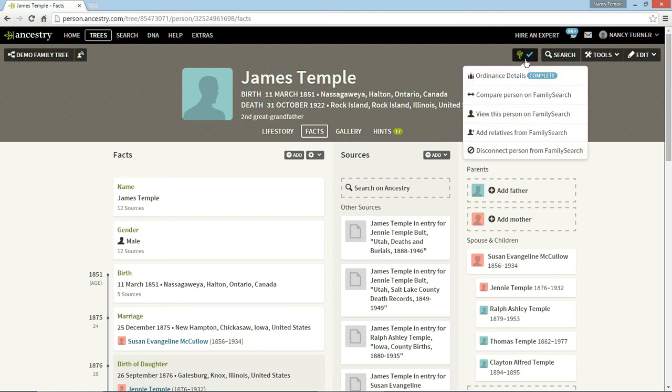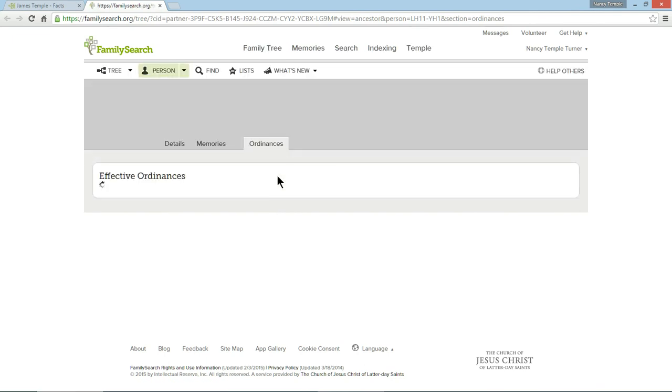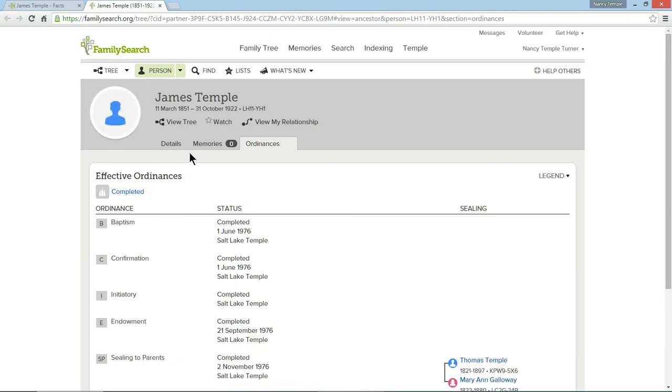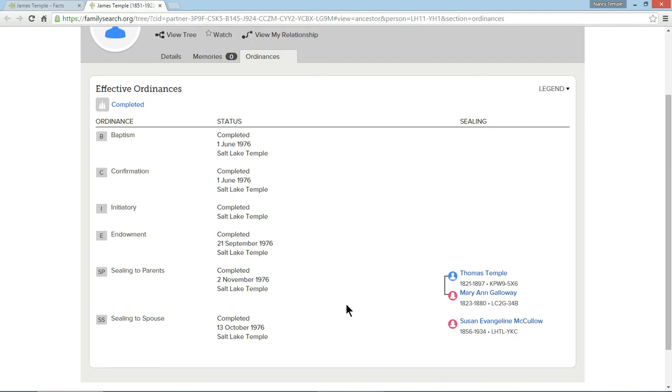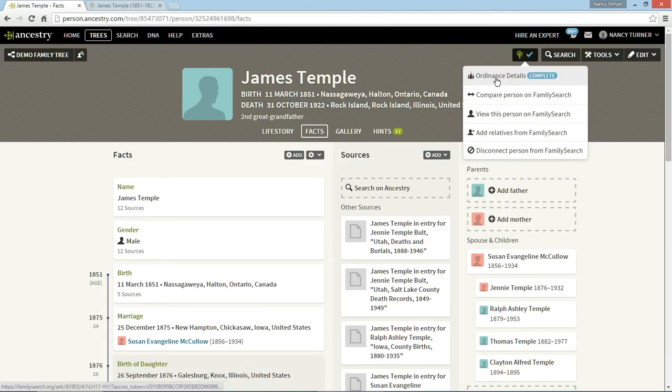And if you click here, you get a menu. So these are the different things I can look at from this menu. I can see any ordinance temple information here at the top. It's telling me that it's complete, but if I click here, it opens a new tab in my browser. It takes me into FamilySearch, and it's going to take me to James Temple's person page. And more specifically, it's going to take me to the Ordinance tab of James Temple's person page and show me the temple ordinance work. And I can see that it was all completed. So that's this menu item.